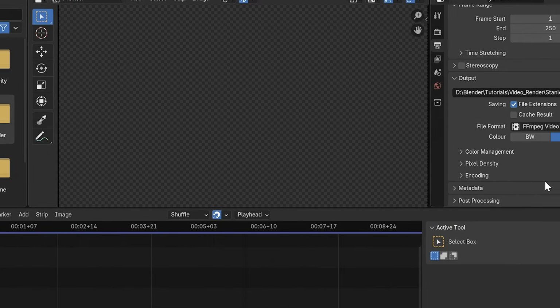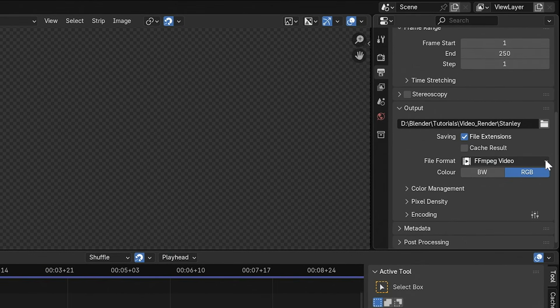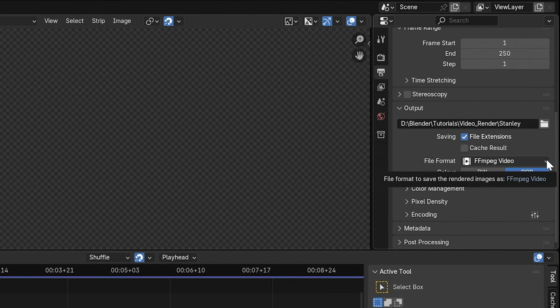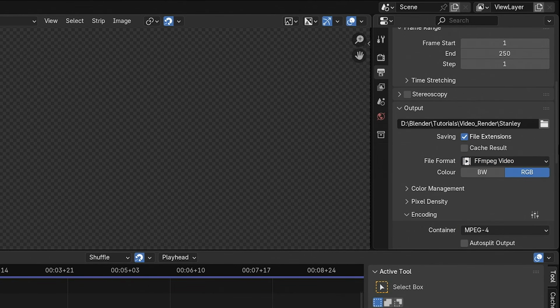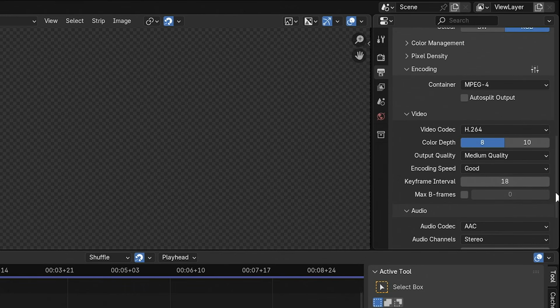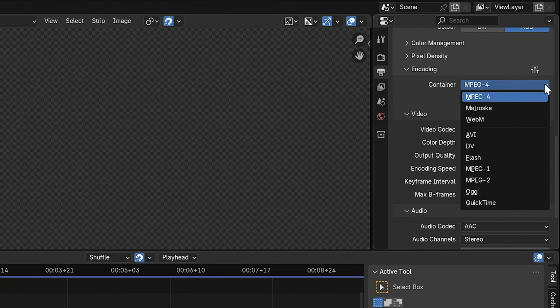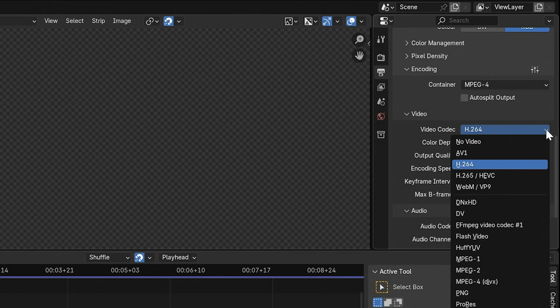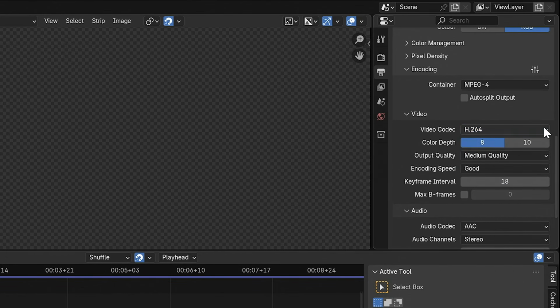And then a bit further down here, we can change what Blender terms the file format. I'm going to leave it on FFmpeg video, but there are other options, as you can see. And if I also open up encoding and scroll down a bit more, we can change the container which is going to be used for the video. I'm going to stick with the default of MPEG-4, but there are other options, as you can see, and we can also change the codec. Again, I'm going to stay with the default H.264, but again, there are lots of other options. And I am here going to change the quality to high.